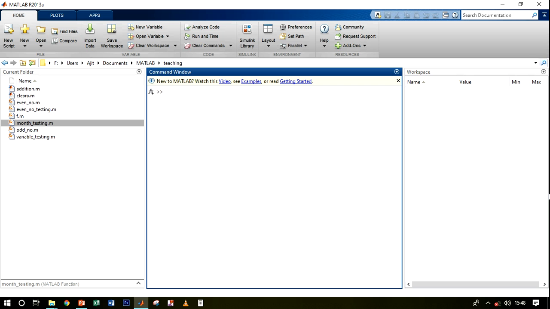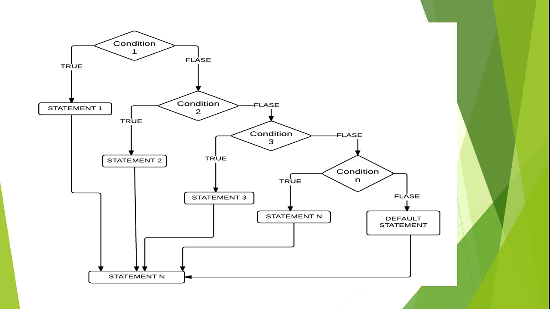Let's first see the block diagram of the nested if else statement. When you execute a nested if else statement, first comes condition 1, and if condition 1 is true, then execute the first statement. If it is false, then go to the next condition, which is condition 2. If condition 2 is true, then it will execute statement number 2, and if it is false, then it goes to condition 3, and so on up to the end statement.